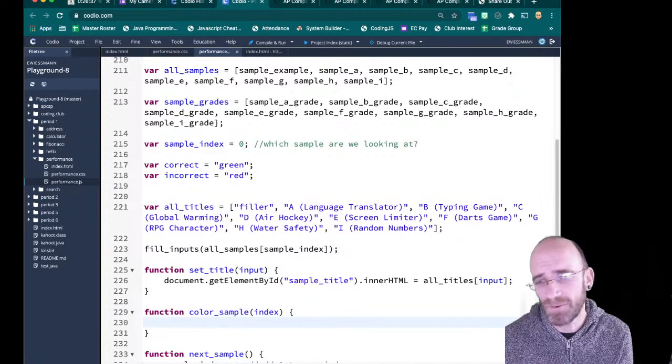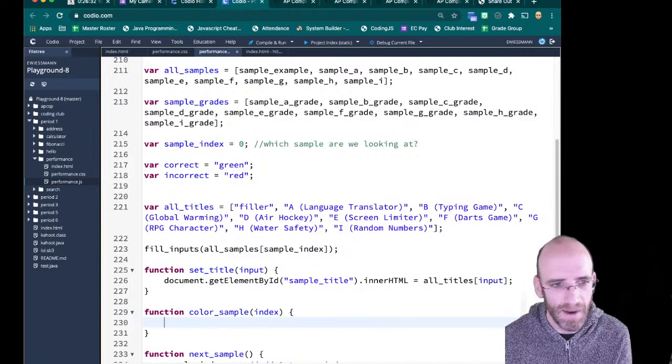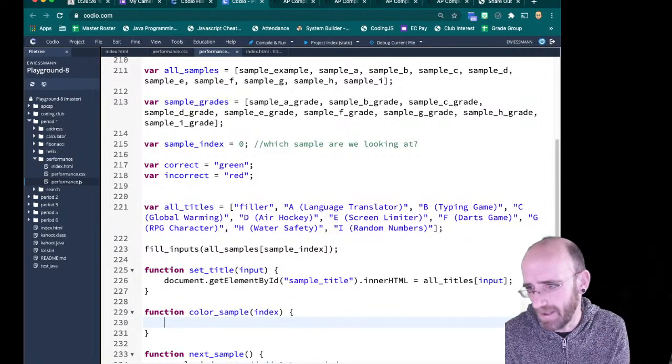So what I want to do now is figure out how to color the text of an input line. Is it just color?